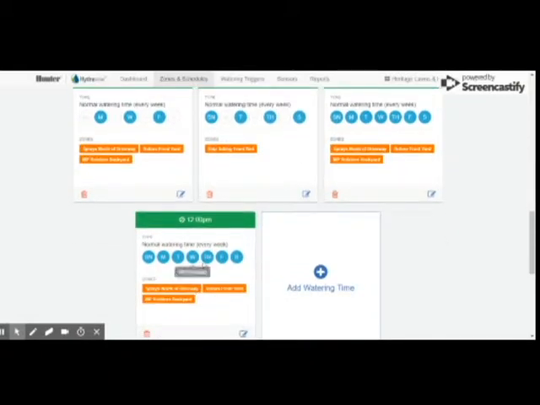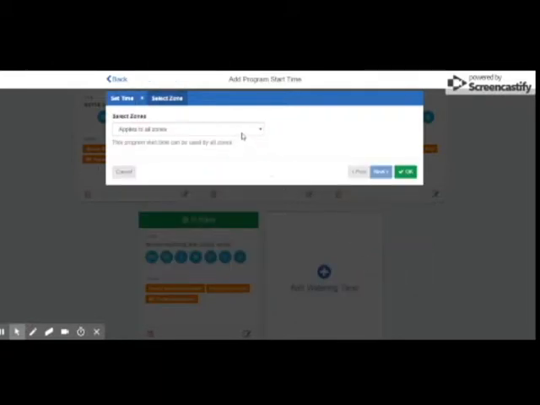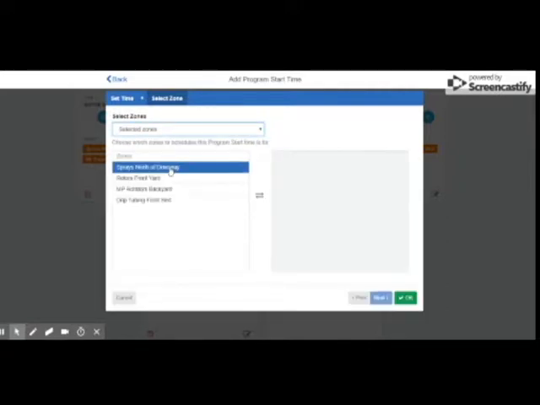So we need to add one more watering time to make sure things don't dry out in the afternoon. This time we're going to set that for 4 p.m. Every day of the week again. And the turf areas that are covered with these zones.